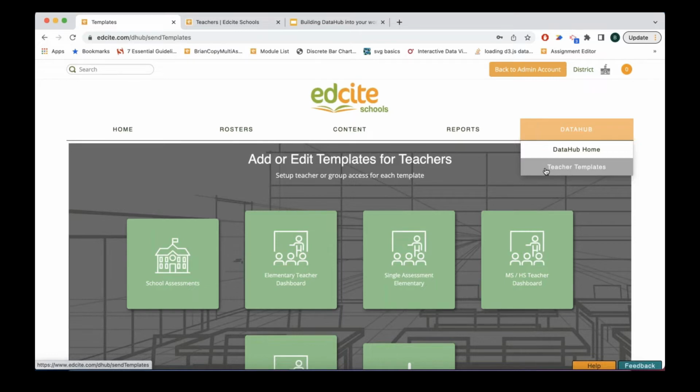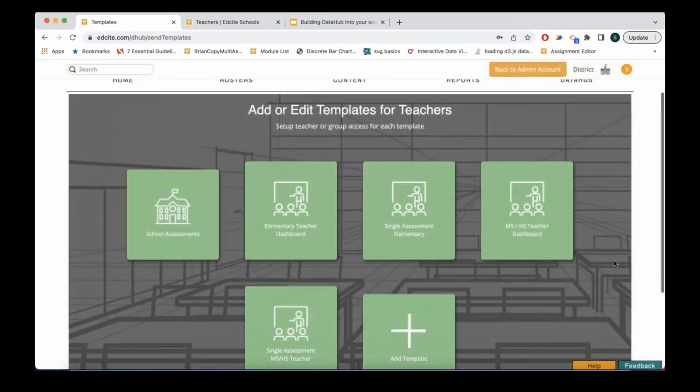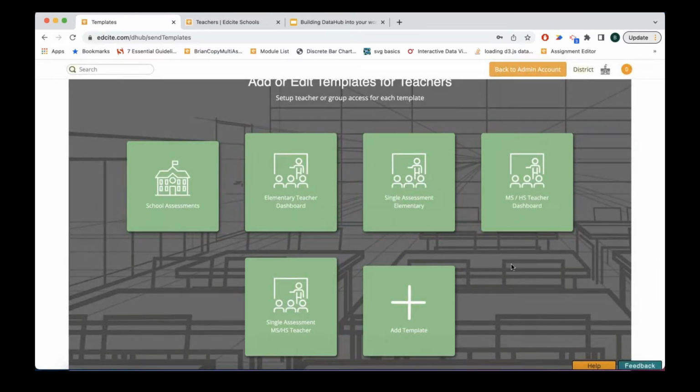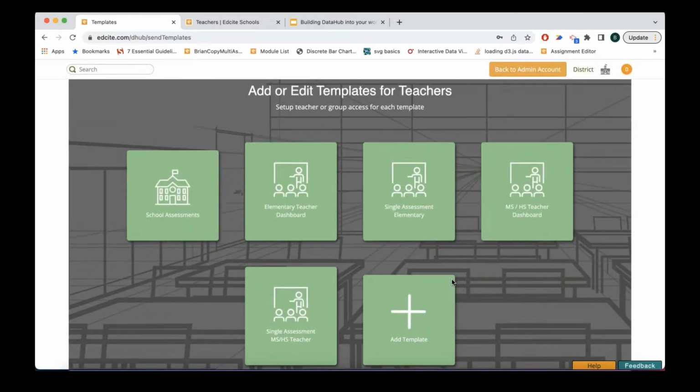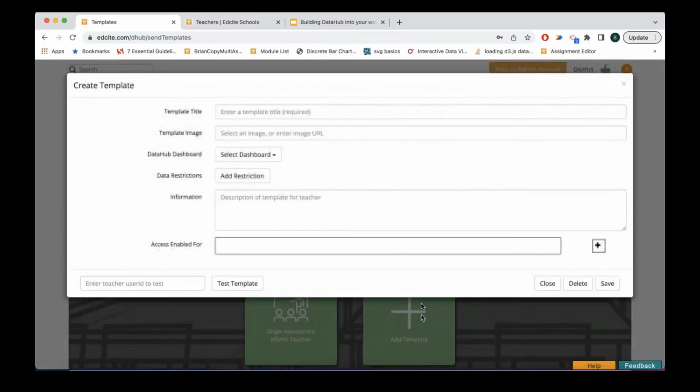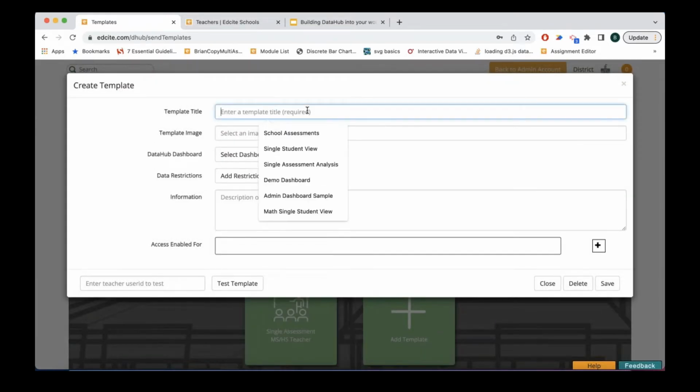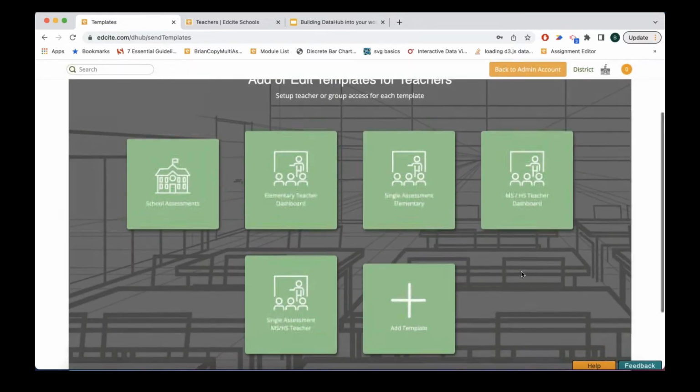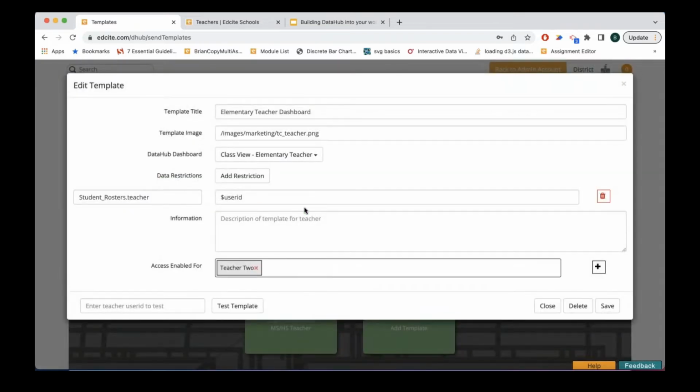So the teacher templates page, think of templates as dashboards or views that teachers or other educators might have. This is the page where you can look at the dashboards available in your district, and if you add a new dashboard, you can add it here and authorize people on your team to see it. So what we'll start with here is we'll look at just a few of the dashboards that are authorized for these teams. If we choose one that's already been set up, I'll take a look at the elementary teacher dashboard.